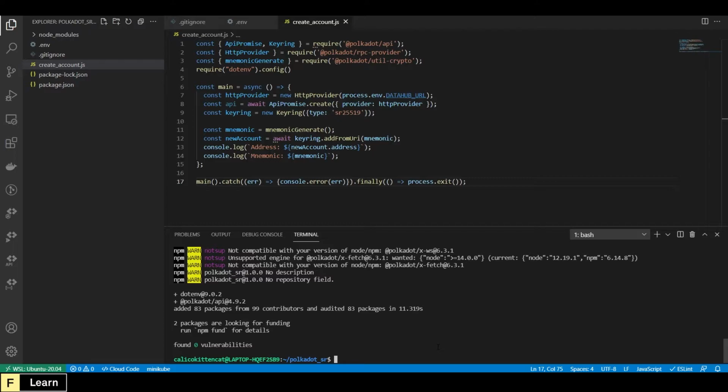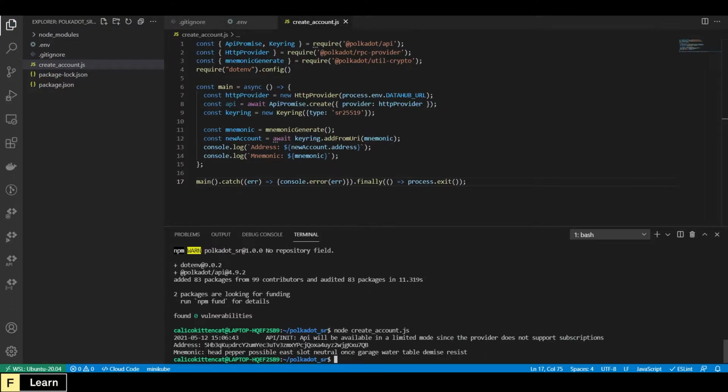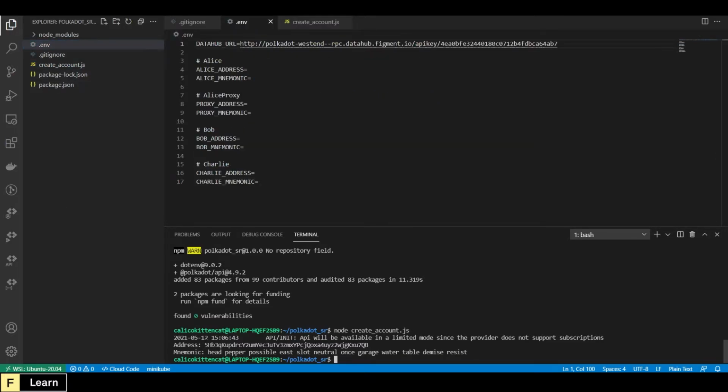And just a quick point of reference, whenever you create a .js file in here, you can execute it by simply typing node and then the file name. So here we want to run create_account.js, and that will output an account. Now remember, your mnemonics, don't share those with anybody. So now we're going to go into the .env. We'll make this one right here be Alice. So we'll put that there, and then we will take this one and put that down here.